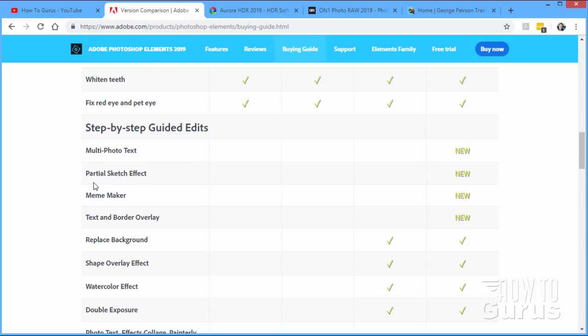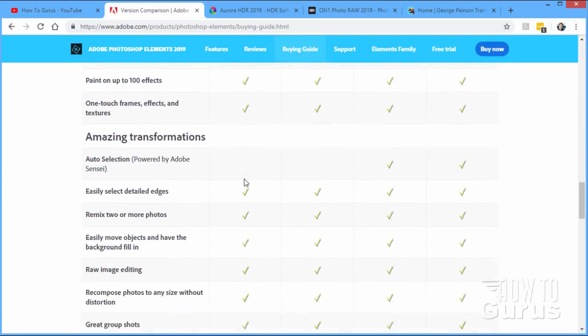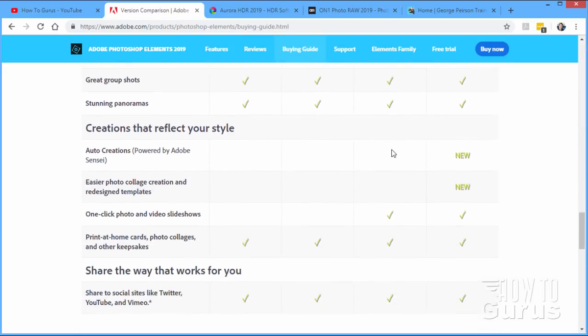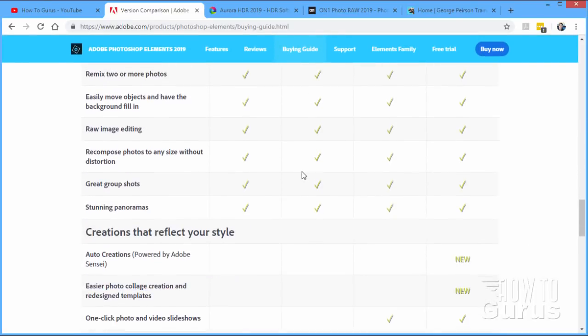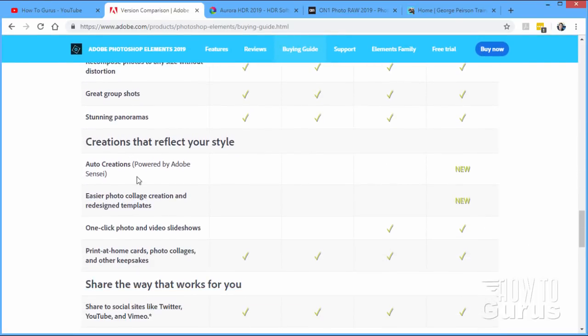Multiphoto text, partial sketchy effect, meme maker, texture board overlay. These are all things that I prefer to do manually over in the expert mode of Photoshop Elements, but that's some new stuff in there. Again, it's the automated stuff here that appears to be new with the program. Lots more of this, nothing has changed in there. We get down here, and again, more of these auto creations.